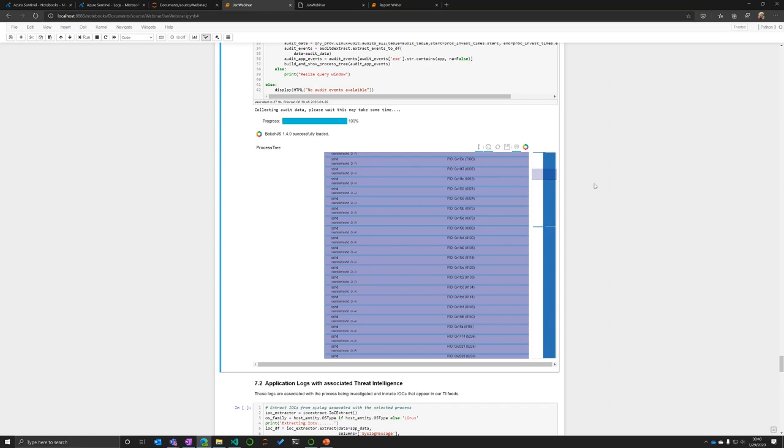But maybe if I was hunting for attacker activity, where I suspected they might have exploited a vulnerability in, say, Apache web server, looking at that Apache process tree might show me potential child process spawning activity that might be suspicious, might be warranting further investigation.